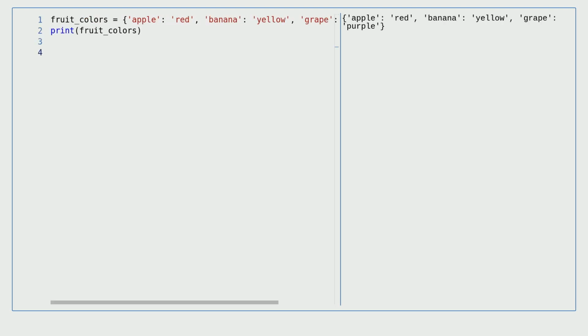Here we created a dictionary called fruit_colors using curly brackets and assigned it to the variable name fruit_colors. The keys are the fruit names and the values are their respective colors. We printed the dictionary using the print statement and the output shows the key value pairs enclosed in curly brackets.